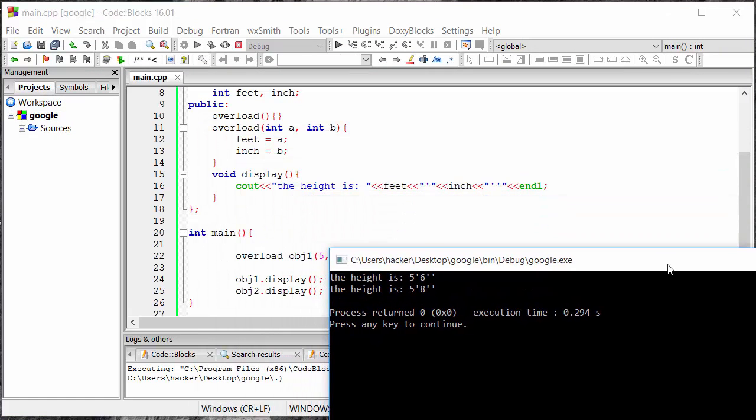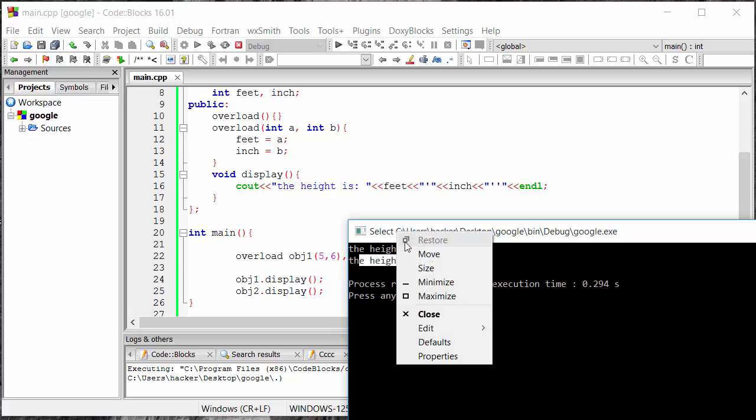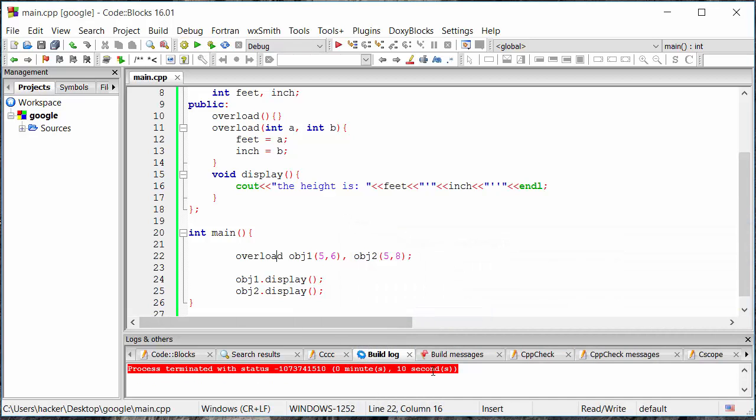Alright, so we built two objects with 5 6 and 5 8, and it shows the height is 5 6 and the height is 5 8. Now for this tutorial I'm gonna overload the addition operator.